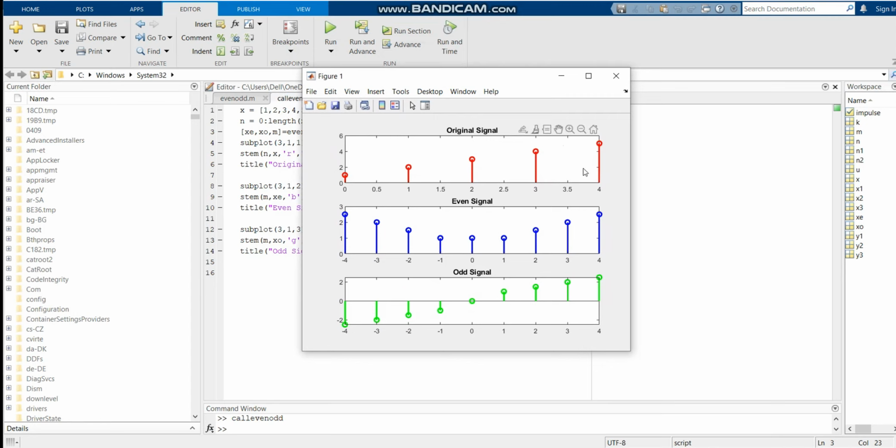Here we can observe that the first subplot displays the original signal x plotted against time indices n using a red stem plot. The second subplot shows the even part xe against its corresponding time indices m in blue. Similarly, the third subplot illustrates the odd part xo against its time indices m in green. Each subplot is titled accordingly to indicate the type of signal being visualized.